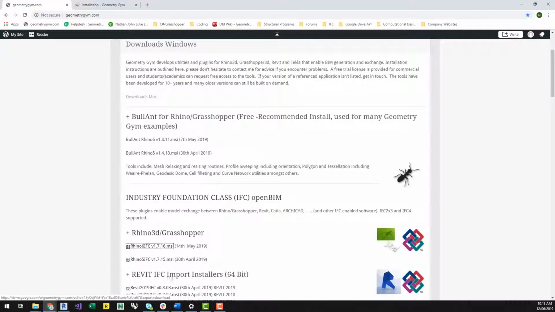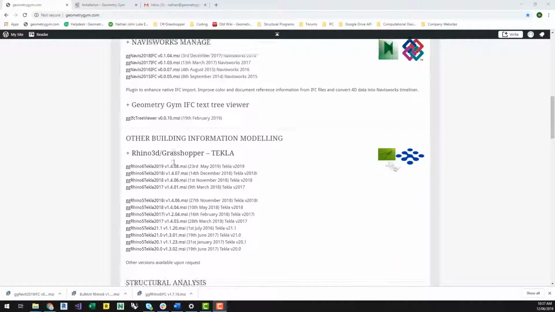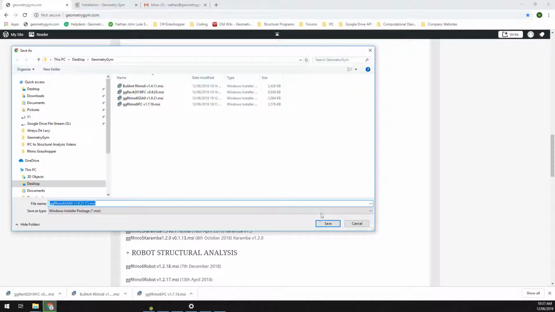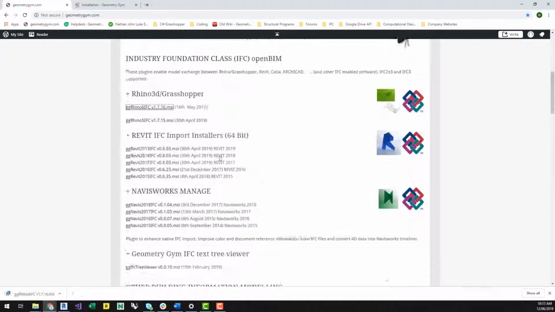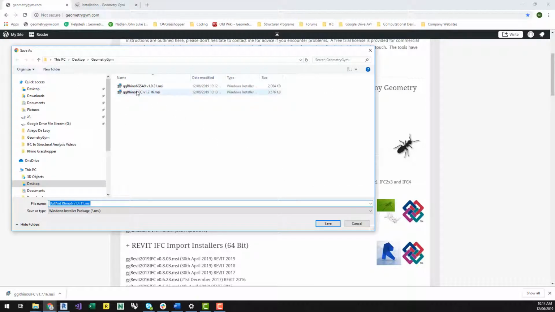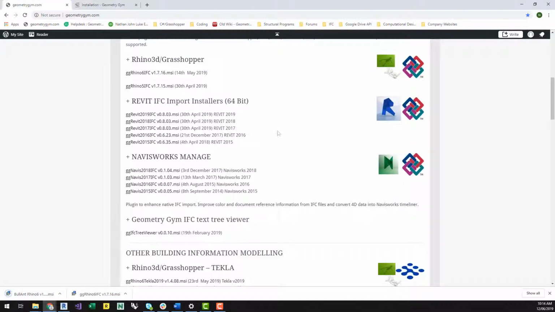I am going to download GG Rhino IFC, which also includes the GG Revit Grasshopper plugin, GG Rhino GSA, and Bullamp, which is always a recommended install, as this is a free plugin and is used in a lot of our example files. I'll download these for Rhino 6. I will also download Revit IFC, GeometryGym's IFC importer, for Revit 2019.